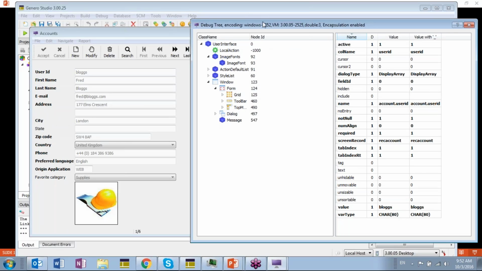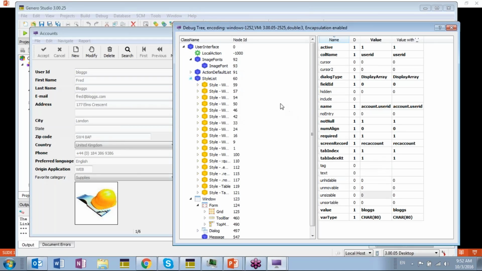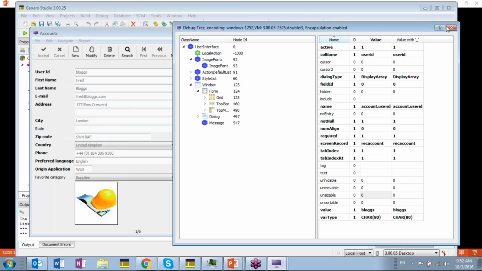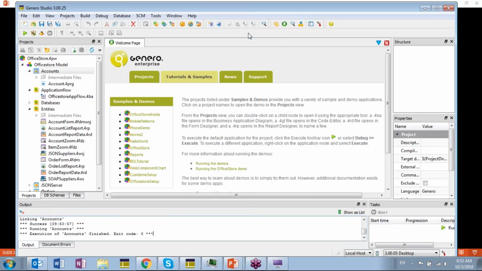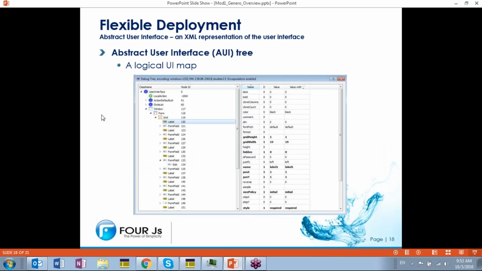Now this is read-only, by the way, this debug tree. You can't actually, let's say I wanted to change the font or the background color here in this form that the user's looking at. I can't do that by going over here and changing these properties. These are read-only properties over here. And like we said, it's just for typically debugging purposes or to analyze what actually is going on in your application, in your form. So that's the debug tree.